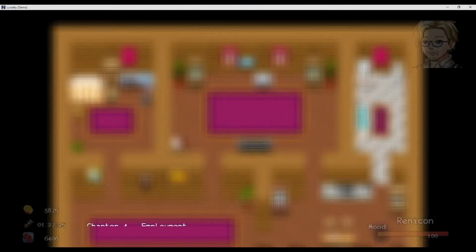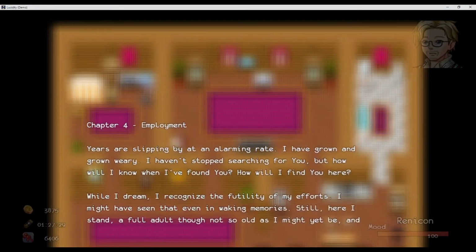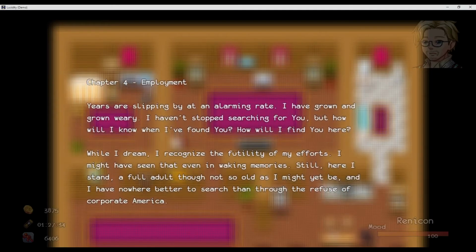It looks like there is chapter 4. I don't know how many chapters are in the game here, but unfortunately I am just out of time, so I'm going to read this here.